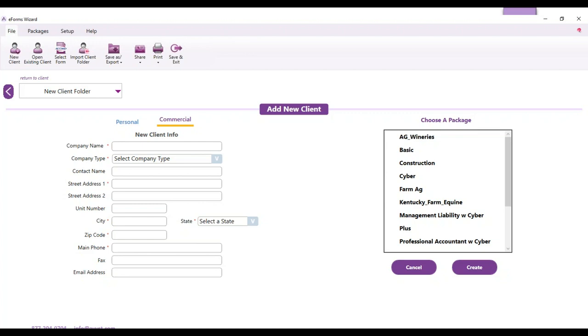Now, selecting an individual form or group of forms is great, but one tip for making even more productive use of eForms Wizard is to use what we call packages. So again, we shipped with probably a dozen or so in both personal and commercial lines. When you click on that new client, the range of packages for you to select will change. But it helps you to know, okay, the type of risk I'm writing, here's all the forms that I need.